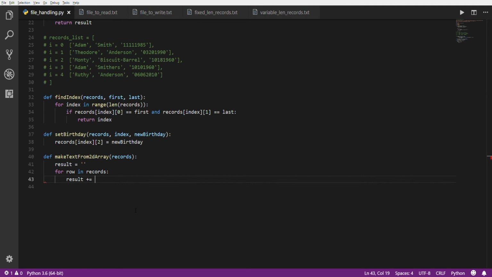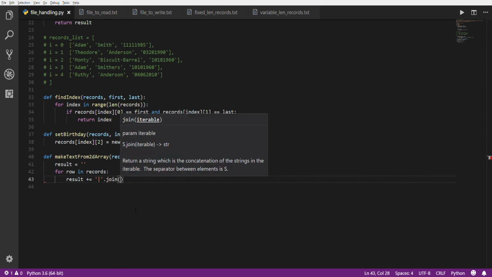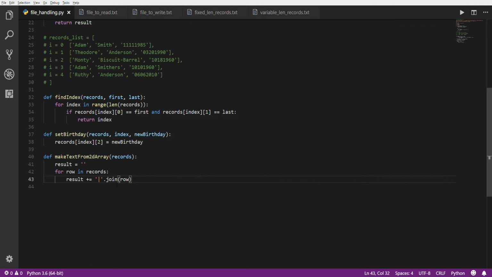So result plus equals, and then what I want to do, since I want to join it on the pipe character, I'm going to do that dot join row. Okay, so I know it's kind of backwards from the way the split worked.